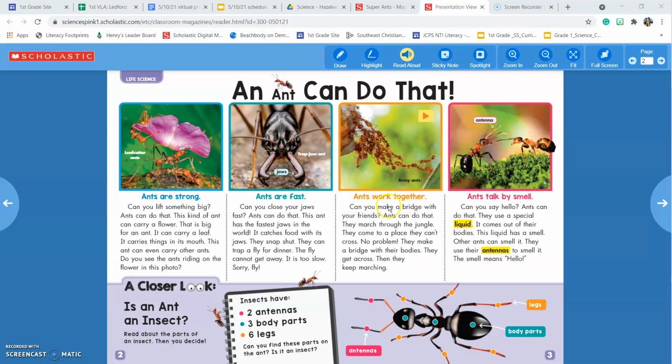Ants work together. Can you make a bridge with your friends? Ants can do that. They march through the jungle. They come to a place they can't cross. No problem. They make a bridge with their bodies. They get across. Then they keep marching. These are called army ants.